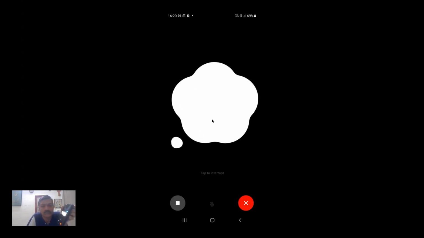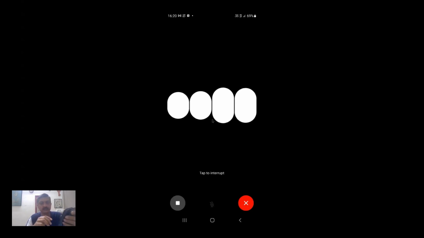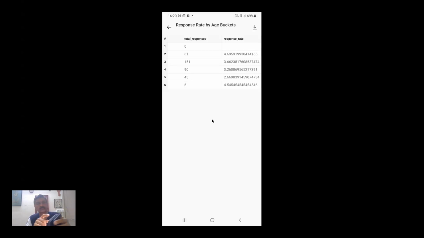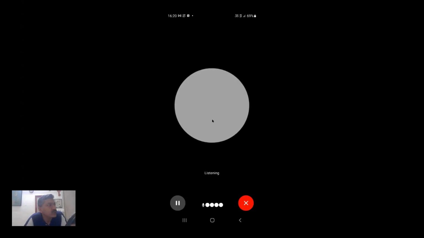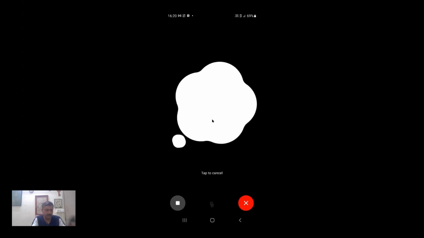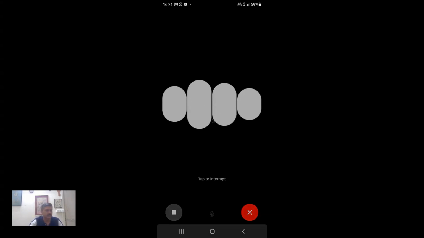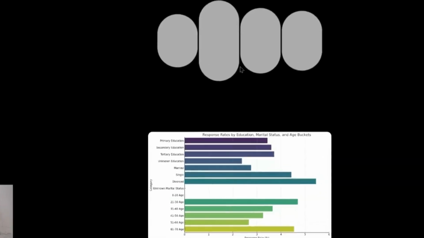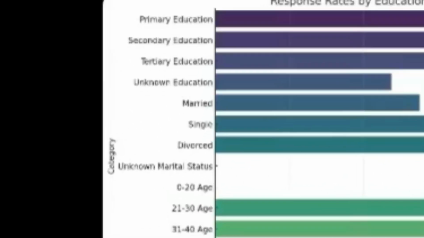I have displayed the response rates by age buckets for you. The data shows. So now you have response rates by age bucket, marital status, and education. So can you combine these response rates, these three things, into some kind of insightful, nice chart? Here is the chart displaying the response rates by education, marital status, and age buckets. It provides a visual comparison.